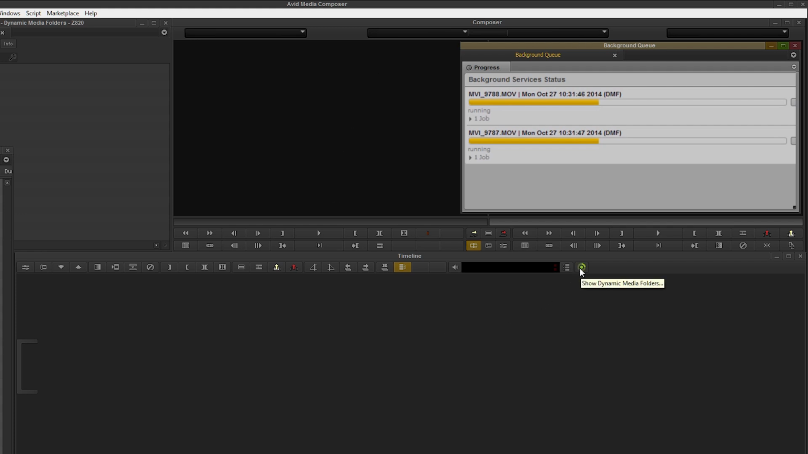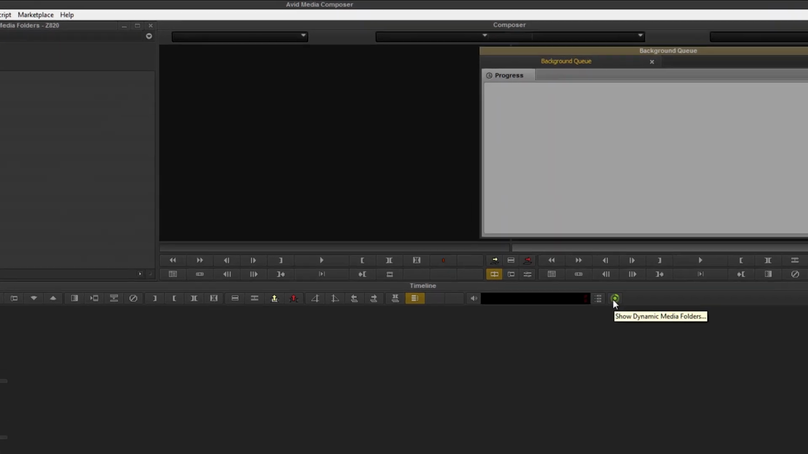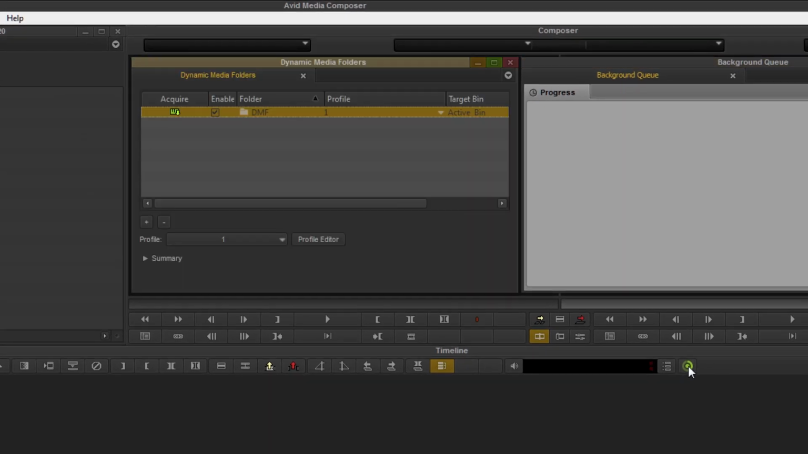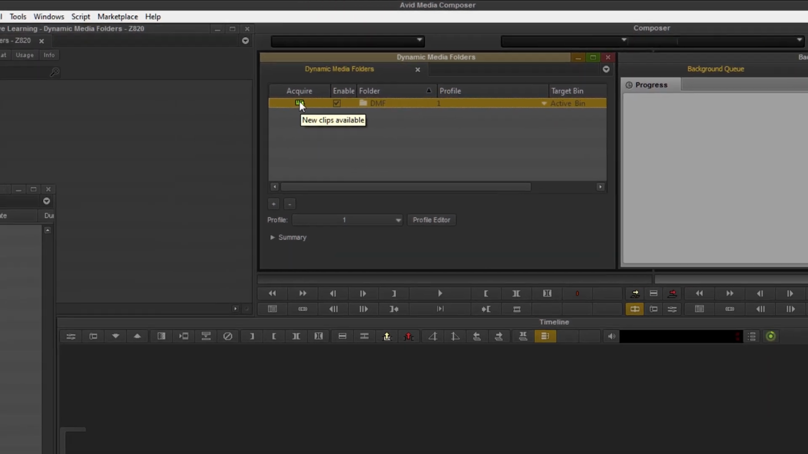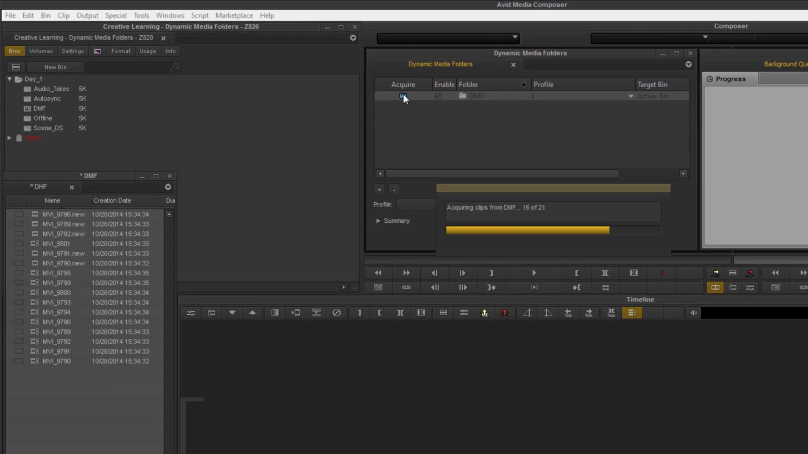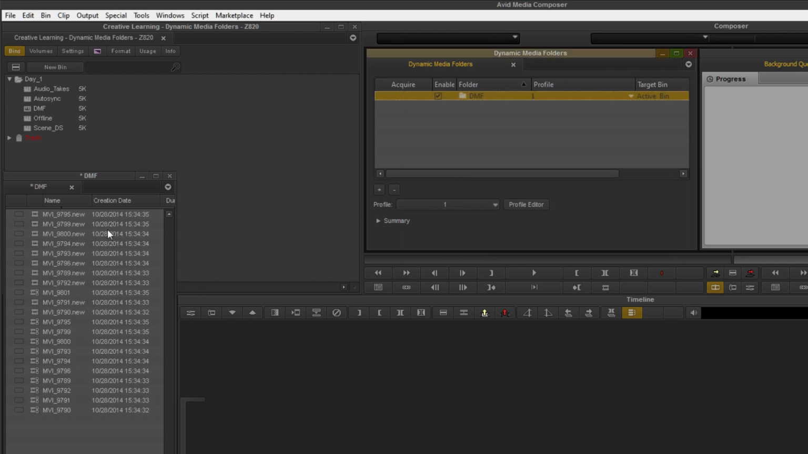If different clips have different priorities, you can set them within the drop-down menu here in the background queue. Once those jobs are done, click that DMF button on the timeline, and where you see the column for Acquire, click the green bin icon with the little arrow. Your bin will populate with the newly transcoded clips, as well as the original files linked through AMA.